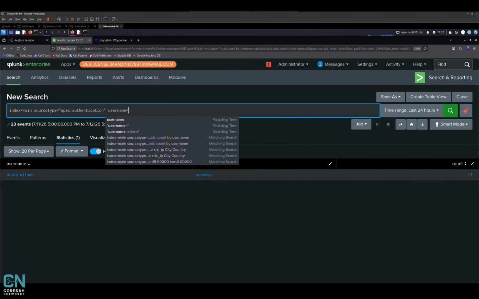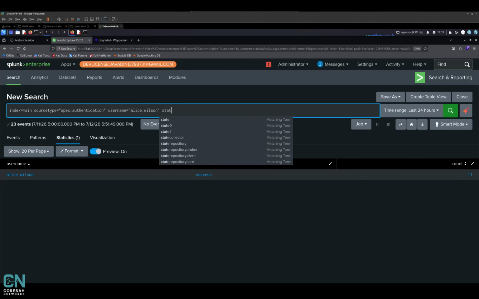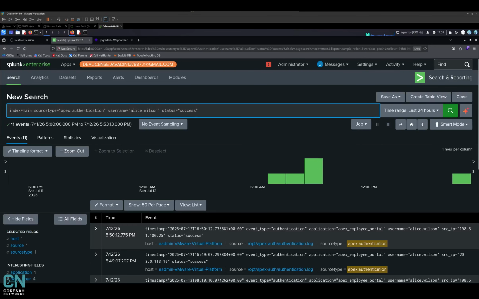Username, status. Okay, and now I'm filtering for successful authentication events associated with Alice. Notice that I'm focusing on successful logins. Failed authentication events can indicate brute force activities, but in this scenario, our concern is whether valid credentials are being used by an authorized person.